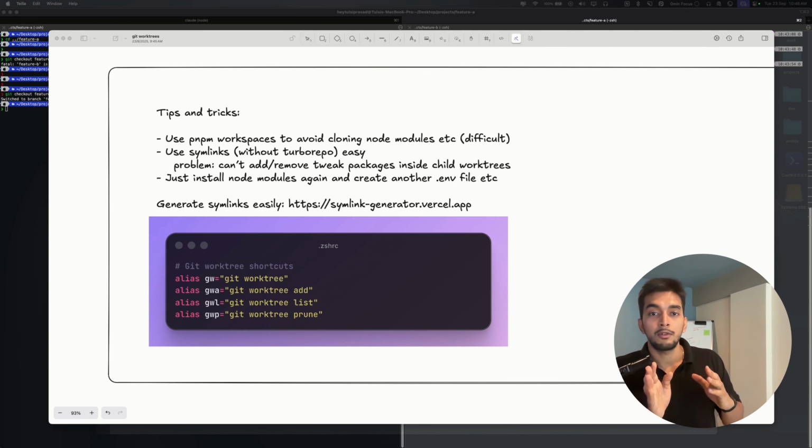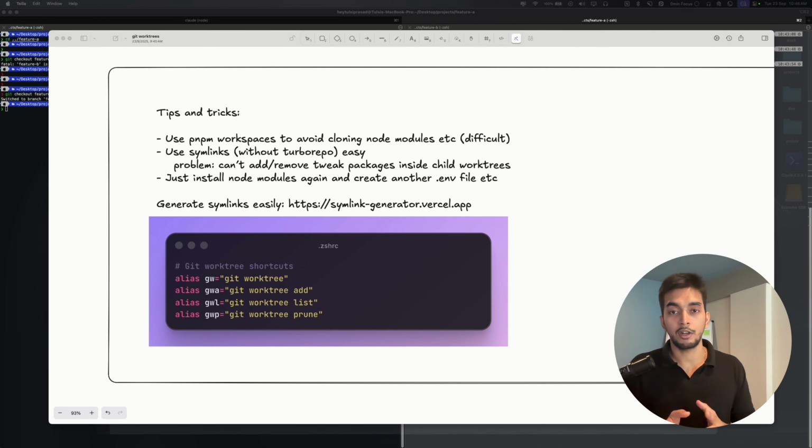So here you need to either install all the node modules for this specific worktree, or you can use pnpm workspaces, which we won't go into here. It's a smart way of managing all the node modules: you make a parent directory and all the worktrees will be inside it, and that will help you work with multiple different packages and different worktrees.